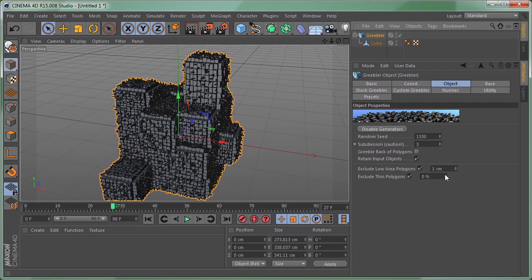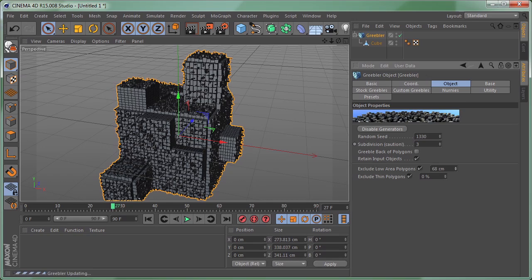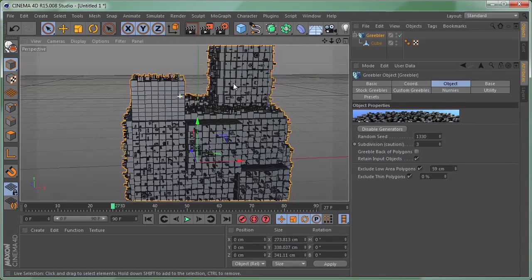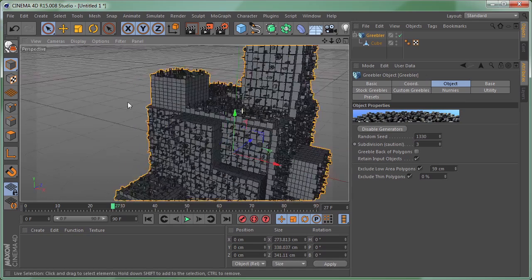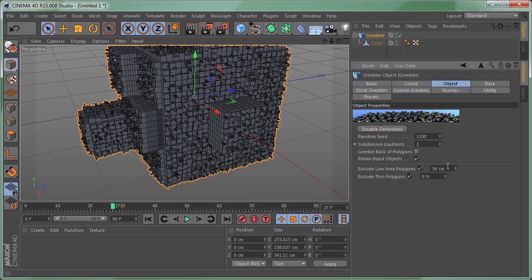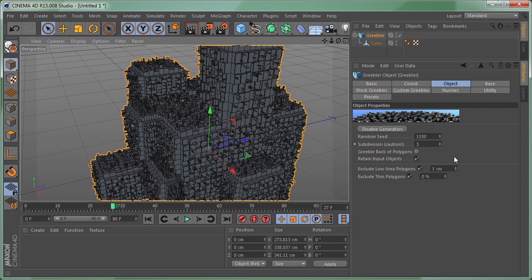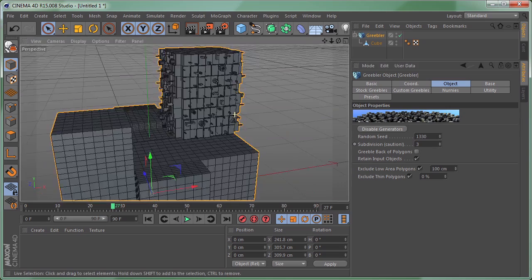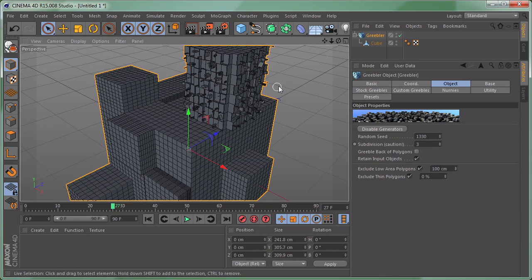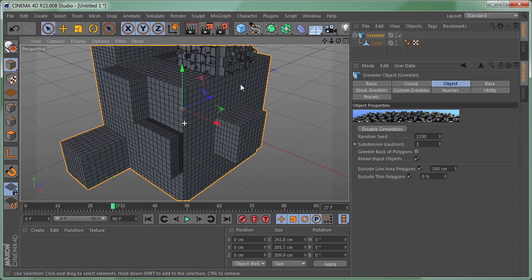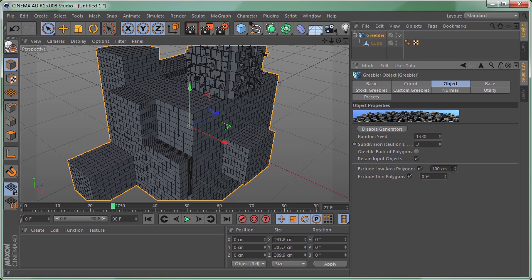Now if we go and increase exclude all area polygons, you can see that it removes the greebles from the wall area polygons here. Let's set this to 1, and we can see that we have greebles on this side here and here. And if we set this to 100, you have greebles only on the high areas of polygons. So this is pretty helpful.